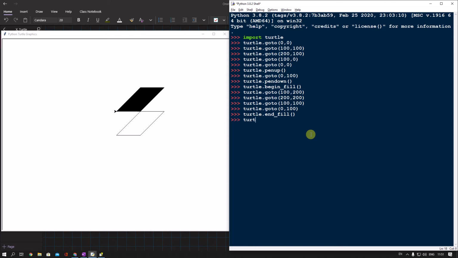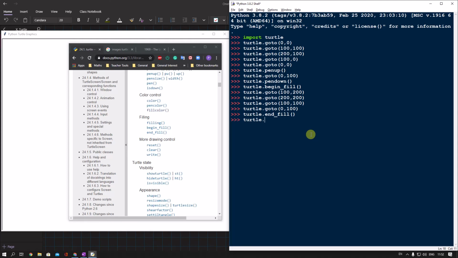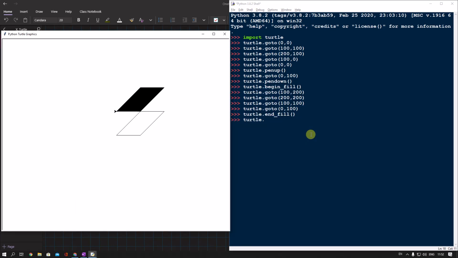Let's do a reset on the screen. So the first thing I'm going to do is tell it to reset its location. Reset. And that coordinate goes back and it clears the screen. If you just want to clear the screen, you can do turtle clear.